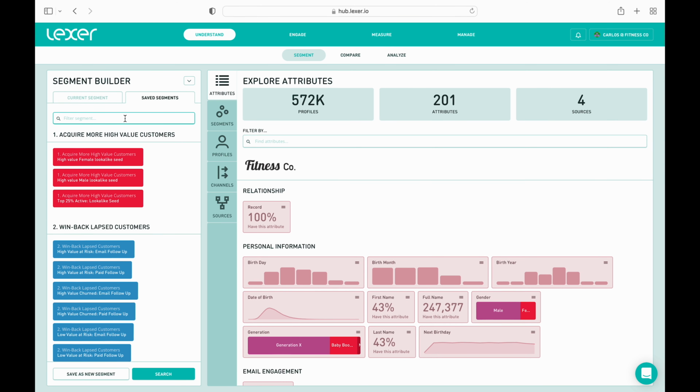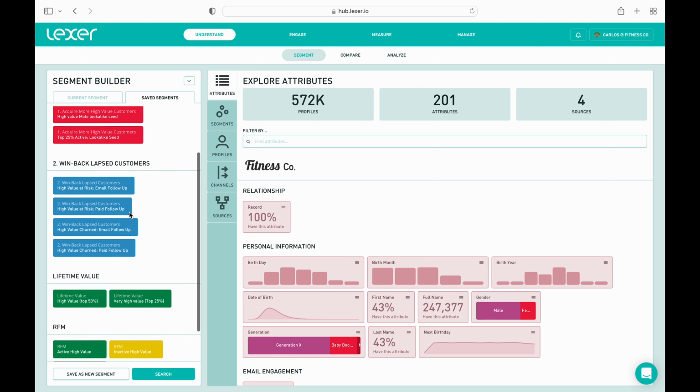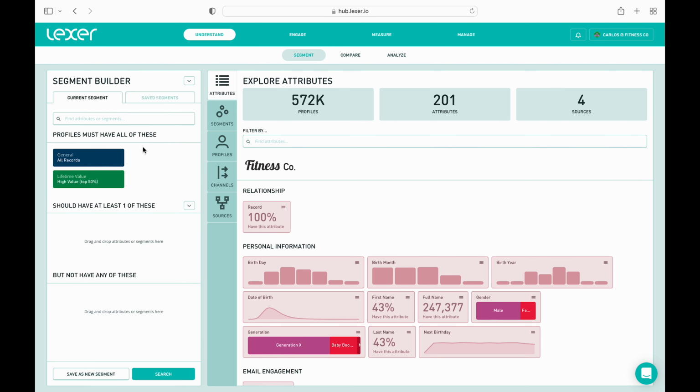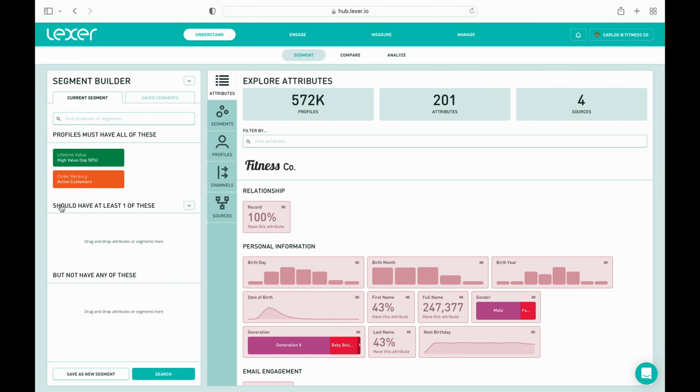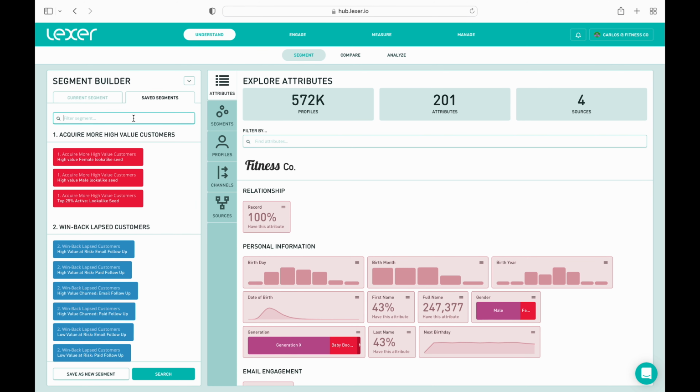So the first one being how to identify your best customers. These customers can be easily found by combining several segments. Specifically, we want to combine our high value segment and we're also going to combine our active customers, order recency segment. So here you have the baseline, but we're going to go ahead and add a few more.